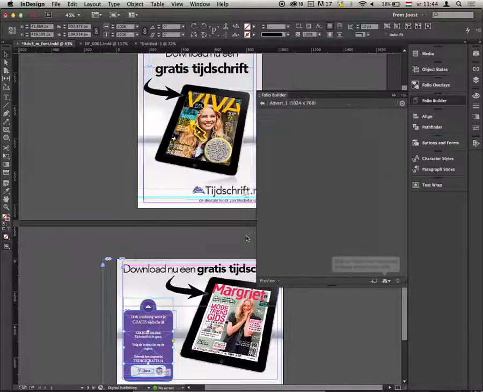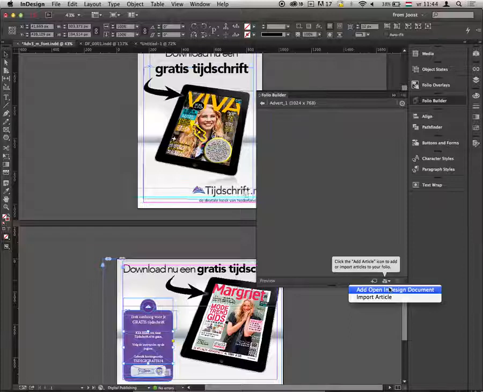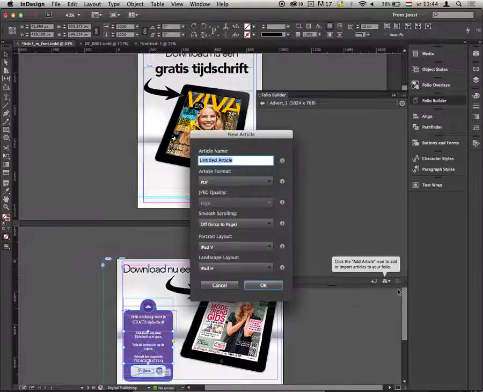Saying OK, I will be brought to the folio itself, and now I can start adding articles. Clicking here, I can add the open InDesign document as an article, or I can import new articles. I'm going to add the open InDesign document, and I'm going to call this Advert.